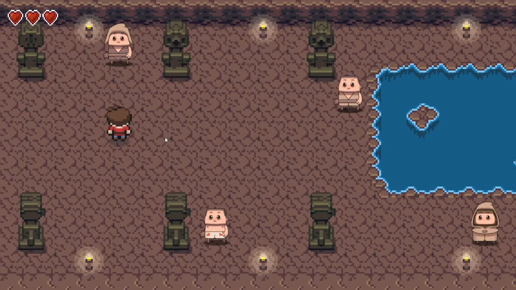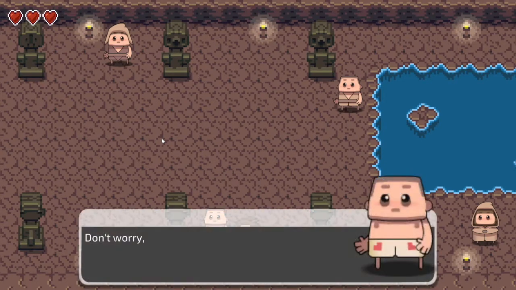So which one of these people do you think is Archie? Do you think he's the one with hearts on his pants for no reason? Maybe the guy with the hood in the corner?